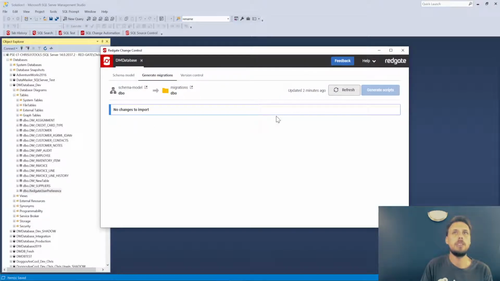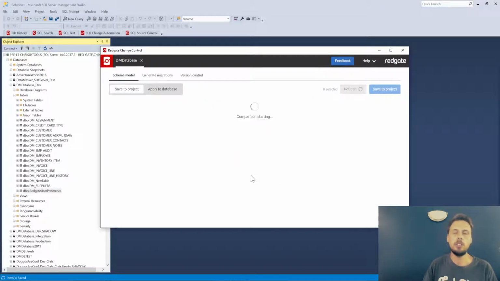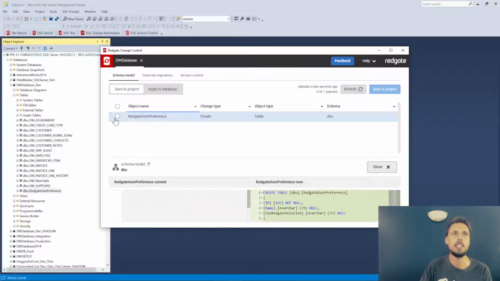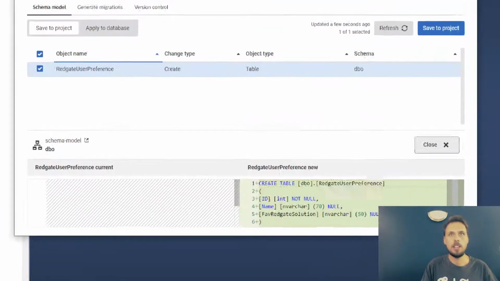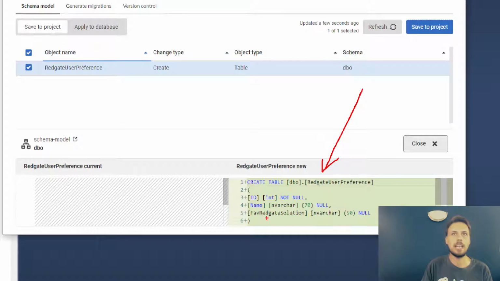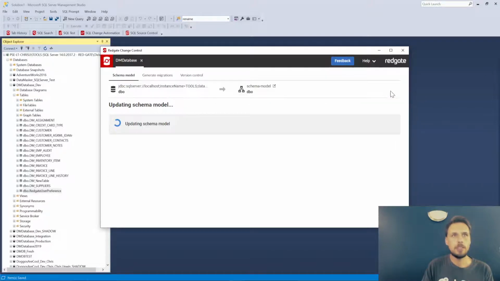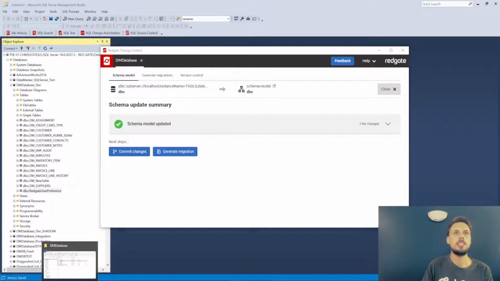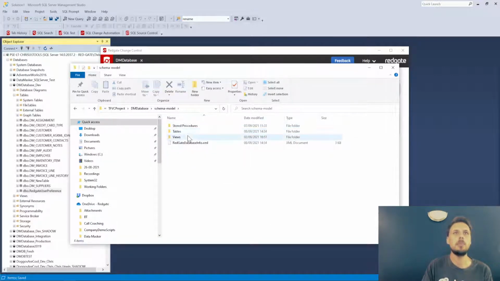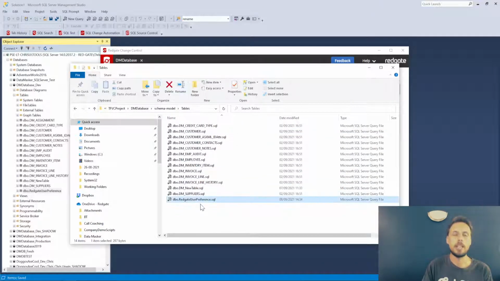Now we come on over to Redgate Change Control, and of course the first thing we do is refresh the schema model so that Redgate Change Control detects this change to the database schema and finds our Redgate user preference. It is showing us the before and after. Table doesn't exist, and afterwards we've got this lovely create table and the definition there. Now I'm going to save this to my project, and what you'll notice if we take a look in that folder, as soon as it's updated the schema model, under tables in the schema model option, we now have the Redgate user preference.sql state file.